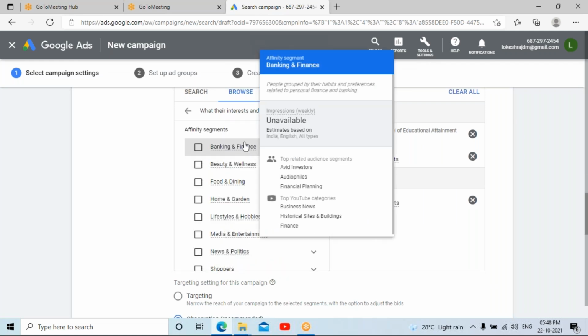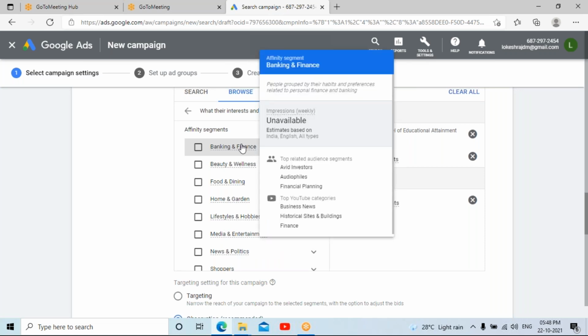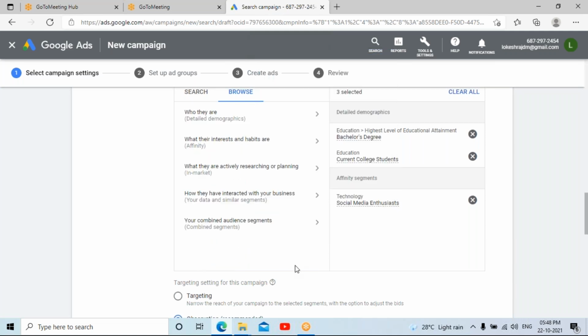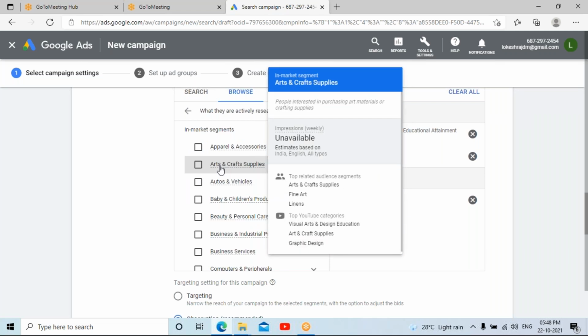Do not select irrelevant options or irrelevant categories, so that you do not spend money on unnecessary things. It's not mandatory that you choose from every category. It is up to your product and the content you want to advertise. If it is relevant to that particular category, you can choose those options. Then next, in market. In market are the audiences who are the people who take decisions immediately.